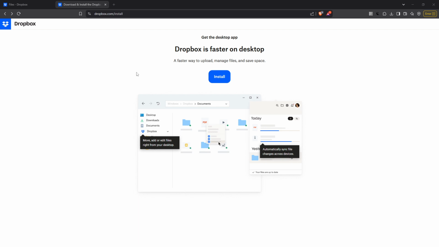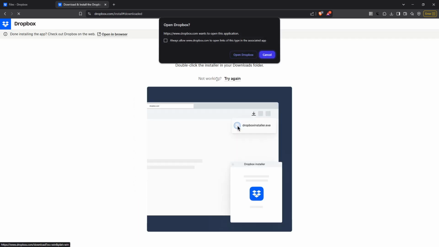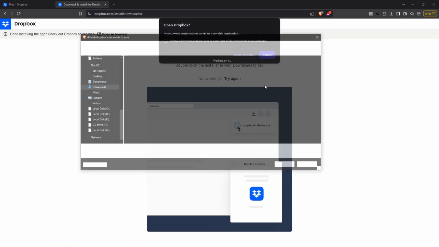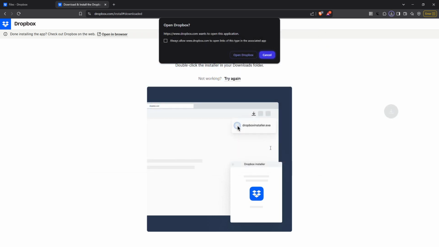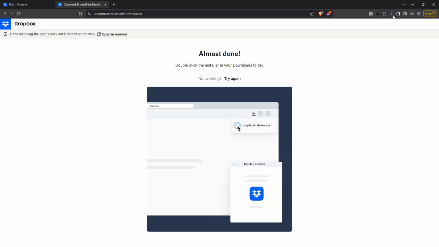To get started, your first step is to download the Dropbox desktop application. Head over to dropbox.com/install. Here, you'll find the option to choose the appropriate version for your operating system, whether you're using Windows or Mac OS. Downloading the app opens the pathway to access your Dropbox files easily, just like any other file on your computer.